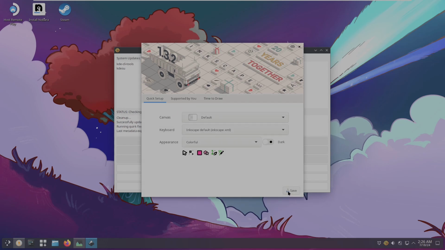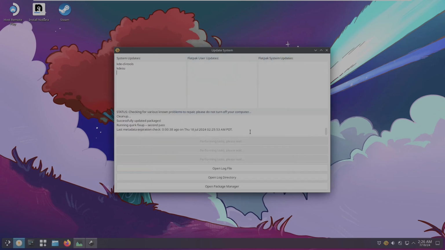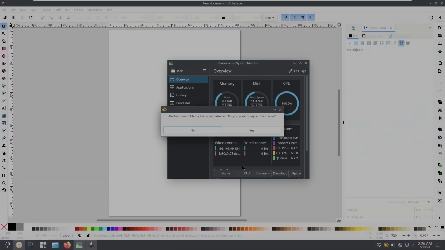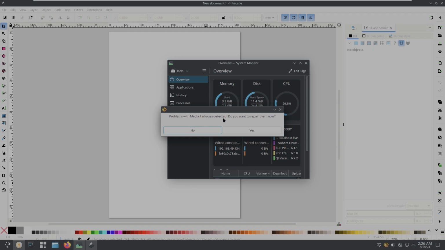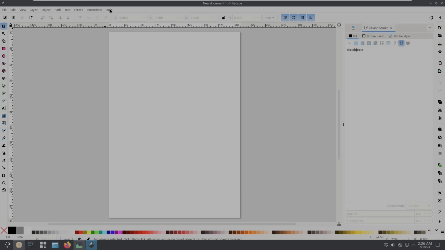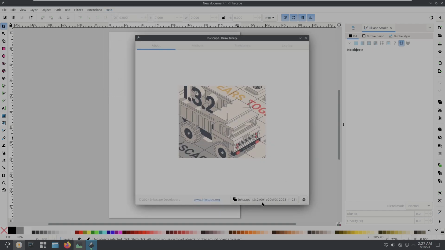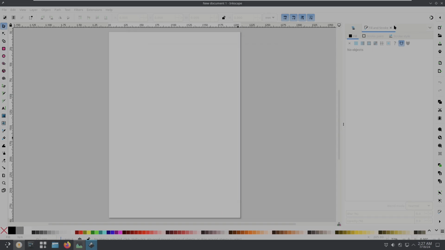So here is Inkscape. Let's check the version. It says 1.3.2. Let's see what version we are getting. Again a major lag, or it's just frozen. Let's check the system monitor. Problems with the media packages detected. Do you want to repair them now? I don't want to. So here is the RAM. It's going down. Let me check the version about Inkscape. Here is the version. So we pretty much covered everything.